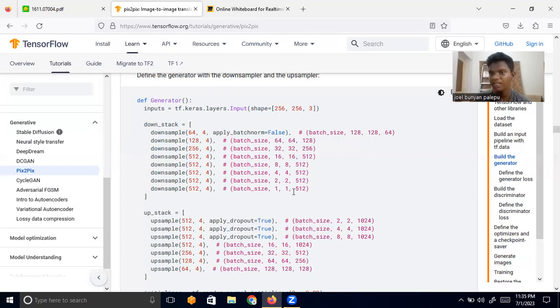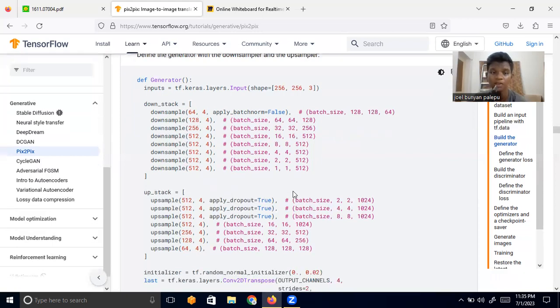That will be the final shape. So this 1 by 1 by 512 matrix, this 512 vector, will actually hold all of the relations and the main patterns that are found in this input image.